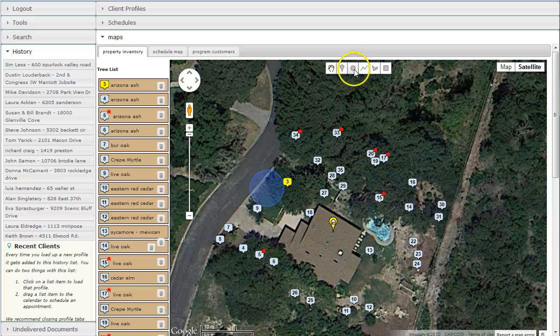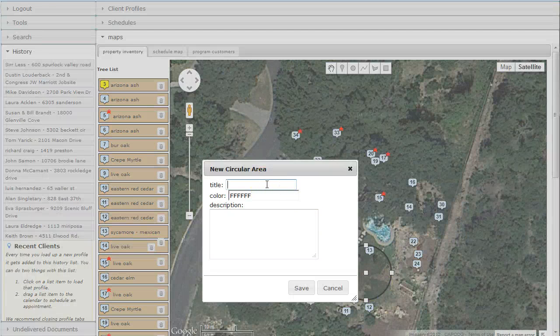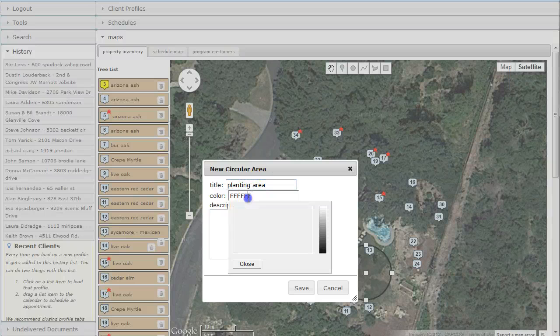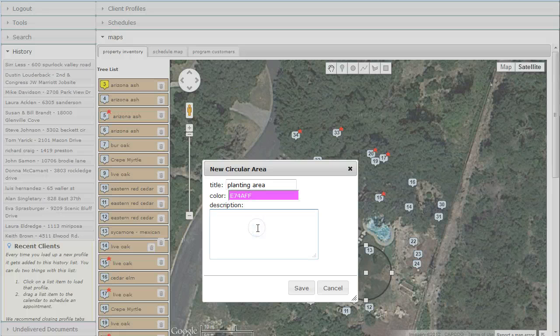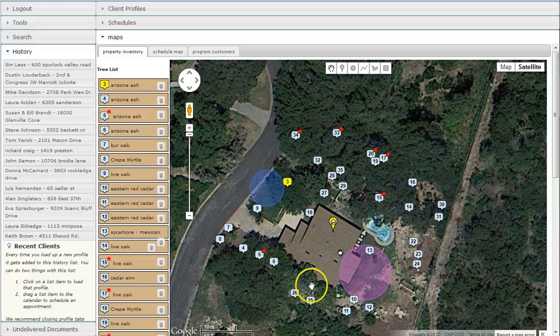The next tool in our system is a circle. Let's draw a circle right here. Let's give this a title and a color and a description. When we click Save, it's written to the database and our planting area is saved.